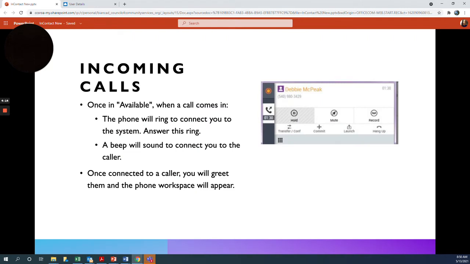So the one thing to note is that when you are receiving an incoming call, first thing is that you must be available to take the call. So when you first sign in to Max Agent, you're always going to be on an unavailable status. So just go ahead and make yourself available. The available code is highlighted in green. Once you make yourself available, you will receive a call.